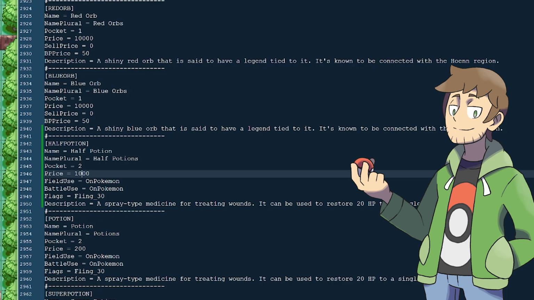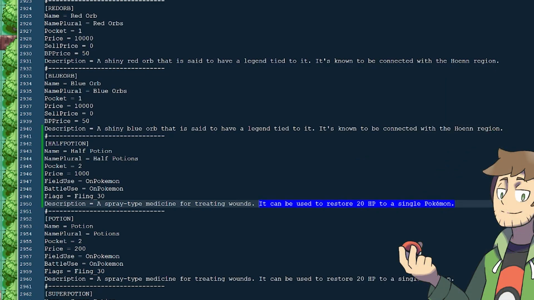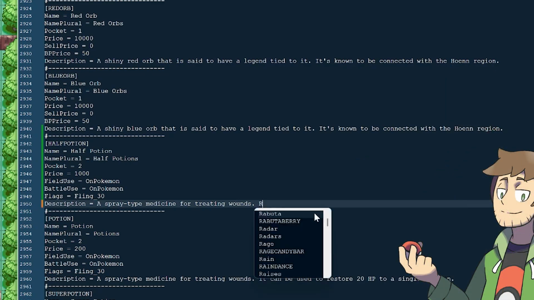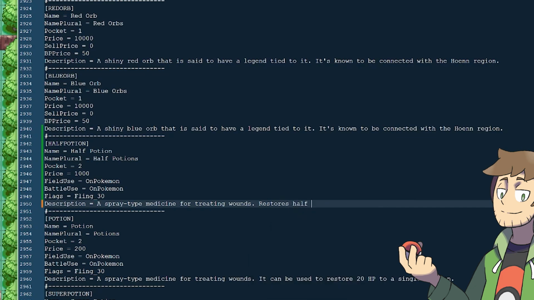And then for the field use, it should be the exact same, so we can use it on a Pokemon, whether it's in field or in the battle. For the fling, I don't really care. And then for description, let's make it so that this describes it healing half of the Pokemon's health. What we can do is delete this and have it say instead, how about restores half of a Pokemon's max health. There we go. We'll still need to code how this item functions in the scripts, which we'll cover in just a little bit after we define the rest of our items.